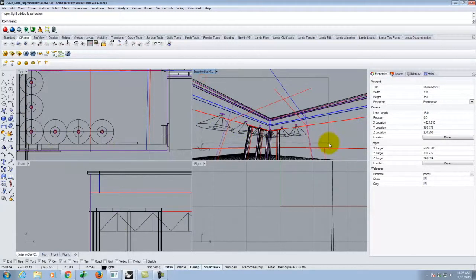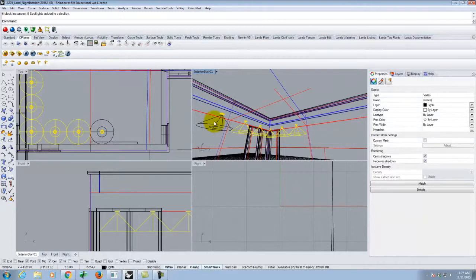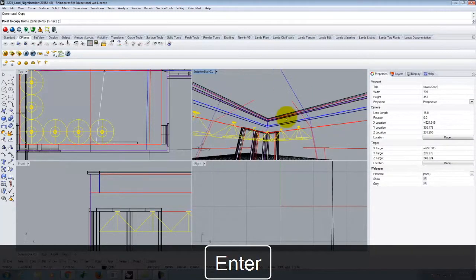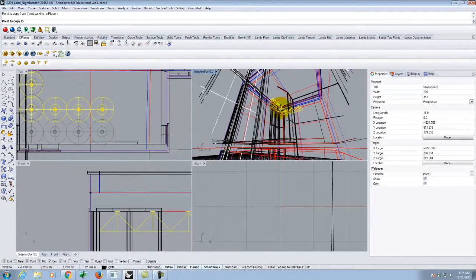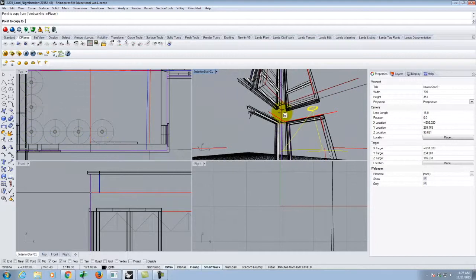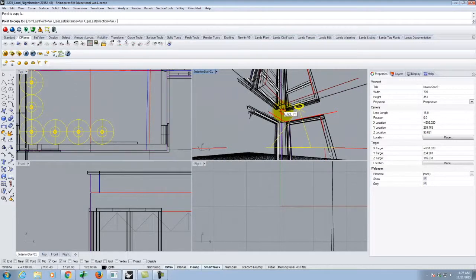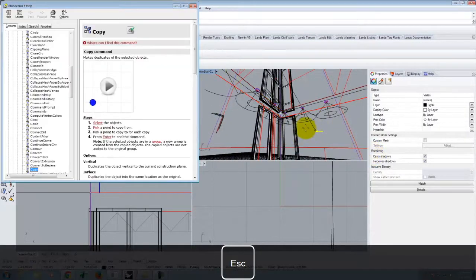Since I'm here, I'll go ahead and select all of them. And I'm going to copy these down because I failed to save the version that had them in the lower floor here. So we'll drop them into the lower floor as well.